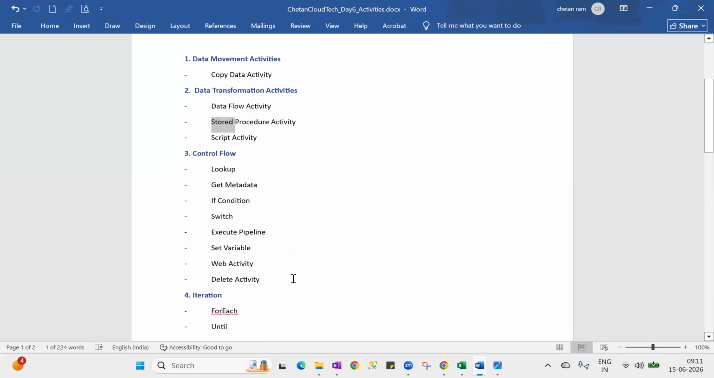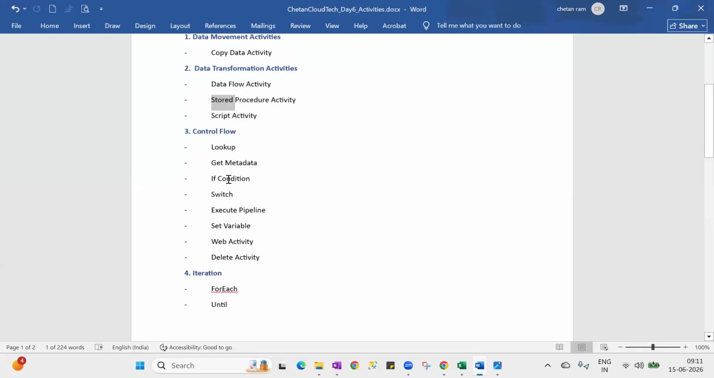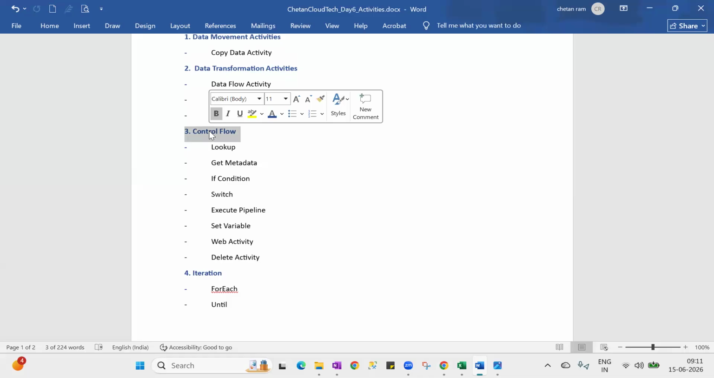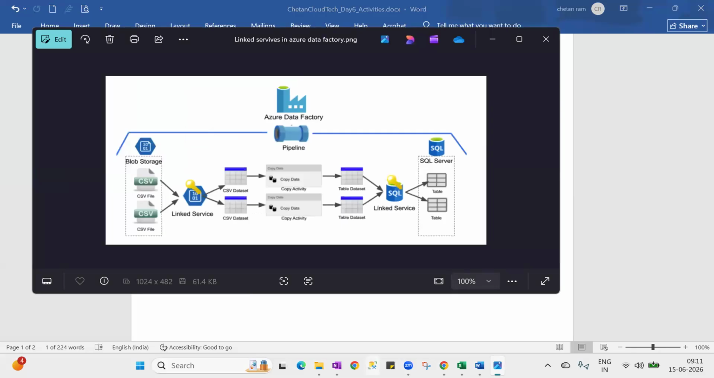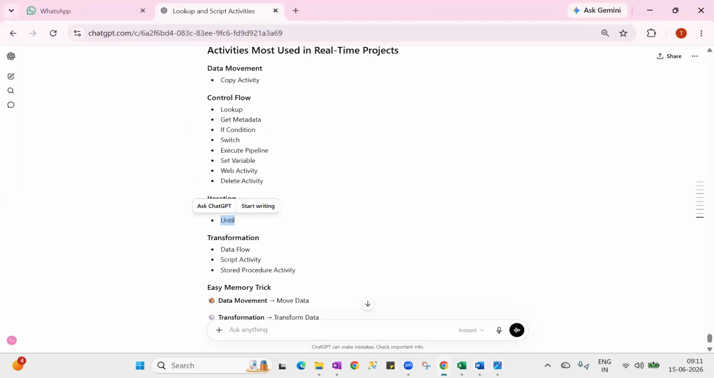Control flow activities. These are all the different sets of control flow activities. Control flow, in the sense, will be a part of our flow, in between our flow. And here, iteration activities. What is iteration? Iteration means it will execute a number of times.